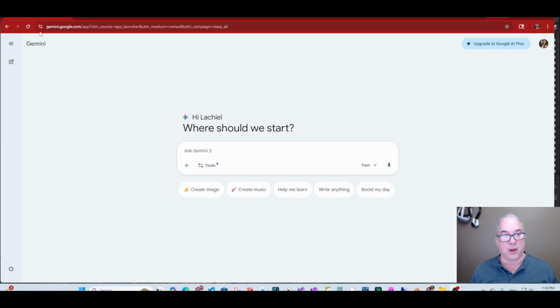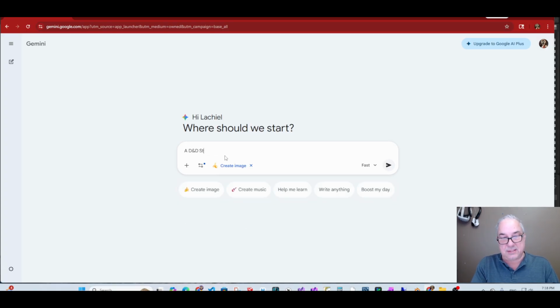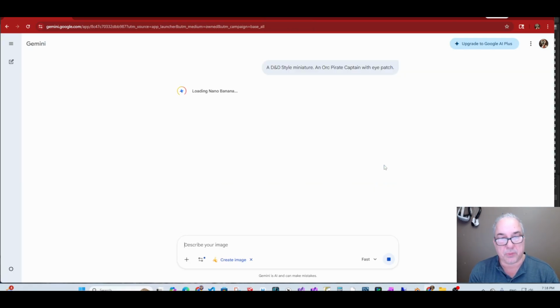So I start off with Google's Gemini, the Nano Banana model. I go create image, and then I describe what I want to make. A D&D style miniature, let's make this an orc pirate captain with eye patch. Okay, that should be good enough to get started. So let's go ahead and run that.